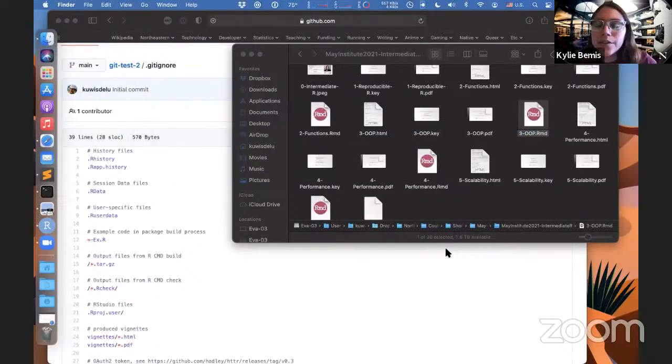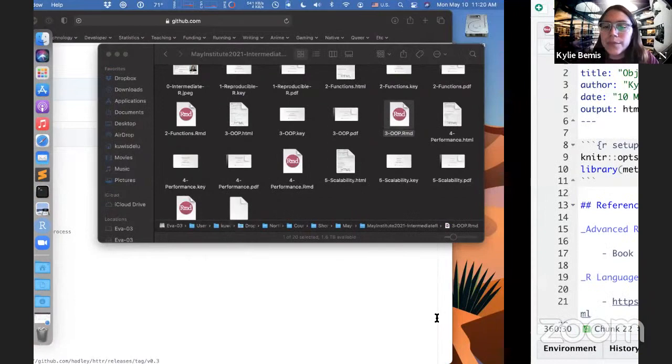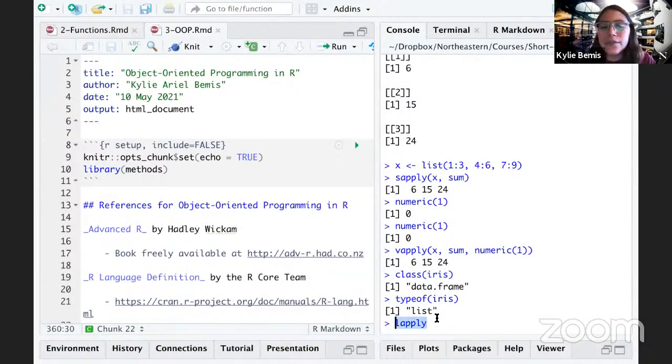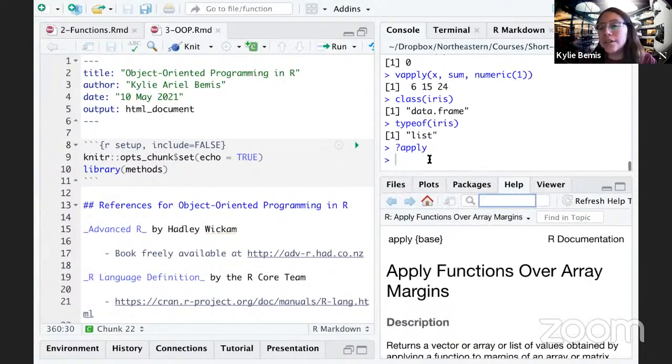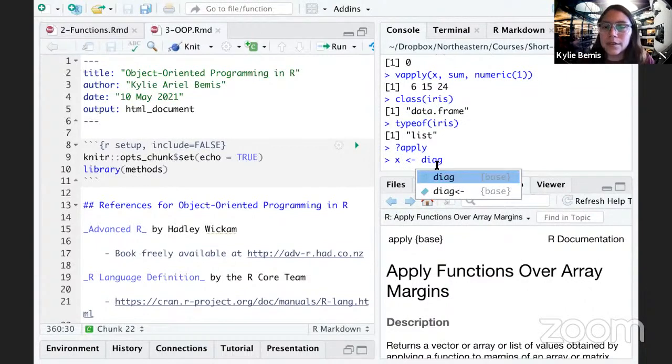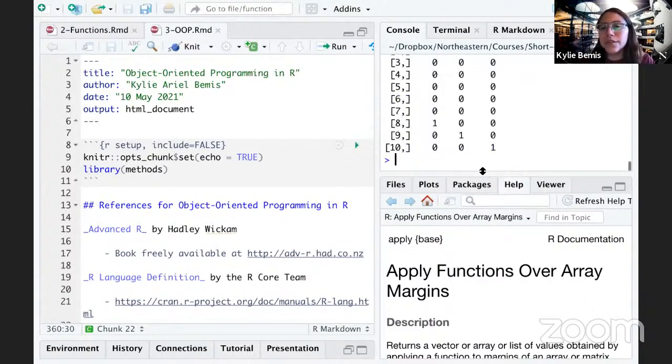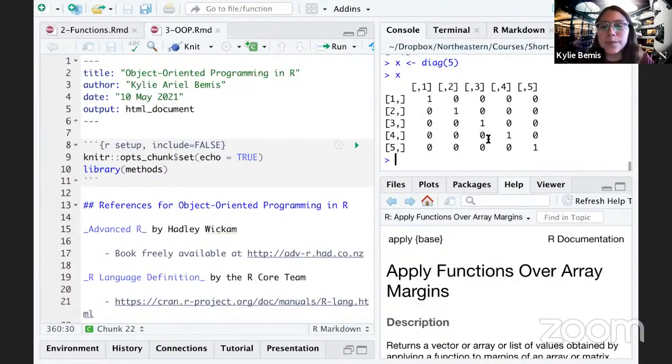Question: is lapply always used for data frames, or does apply also work for data frame contexts? So the question is about using lapply on data frames versus apply. We didn't talk about apply just now, but apply is a function designed for matrices and arrays. So let me create a simple matrix. Let me make it a slightly smaller matrix. So here I have a simple matrix.